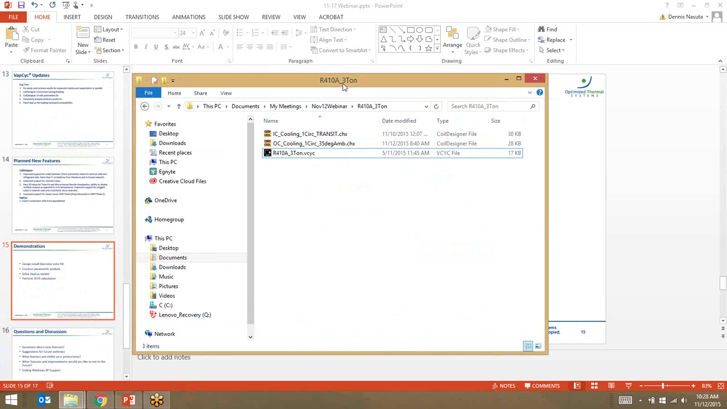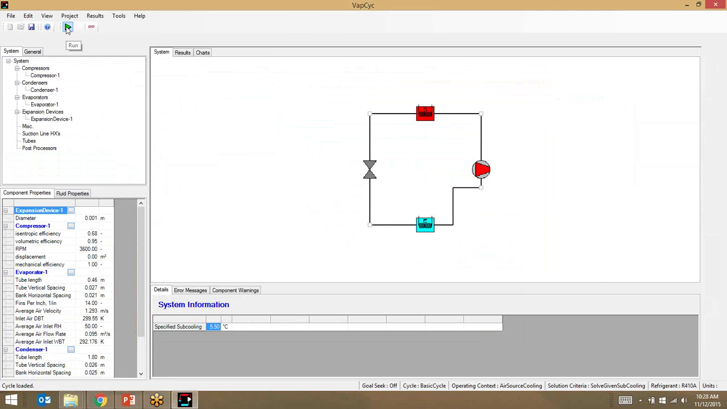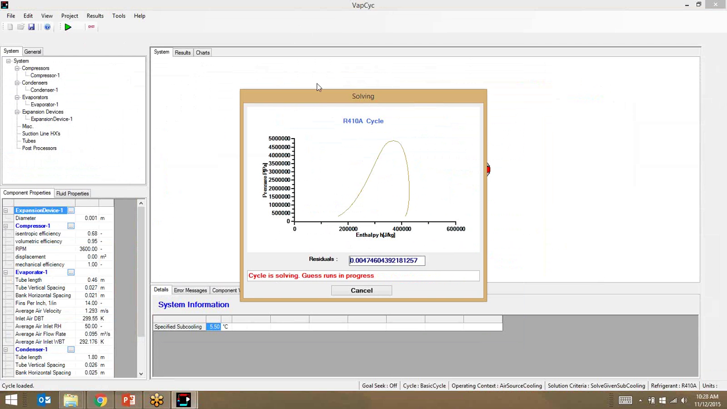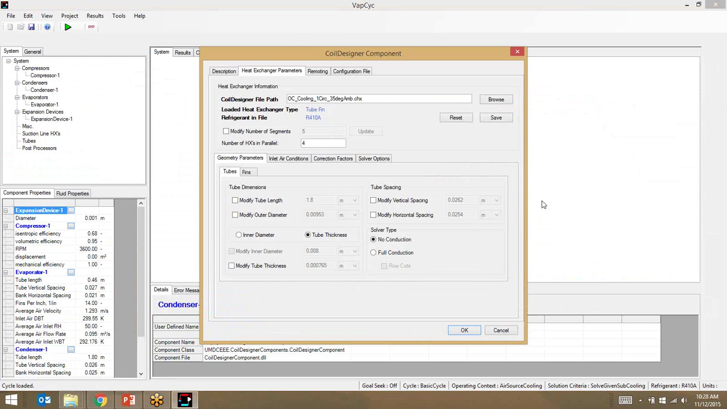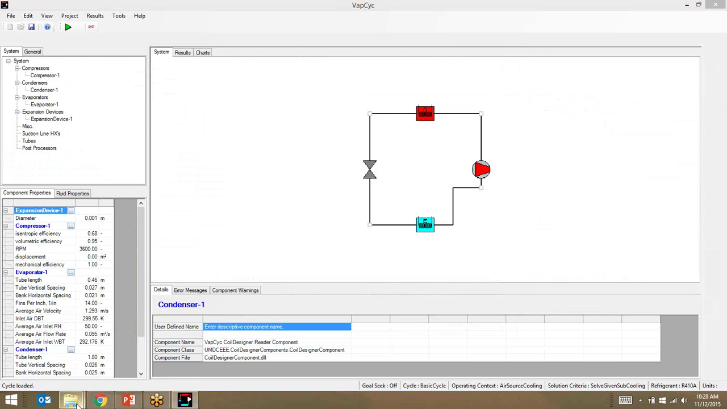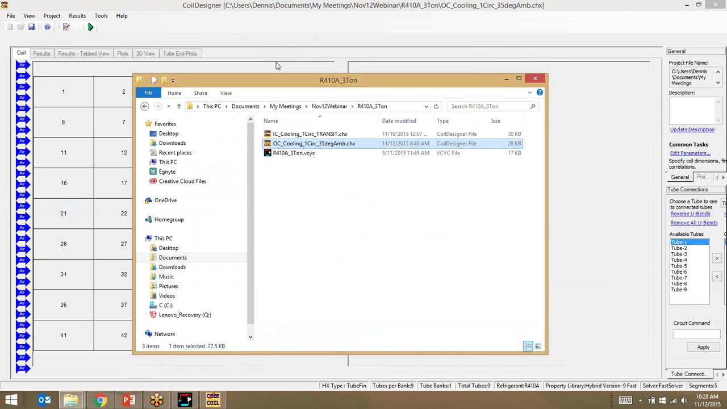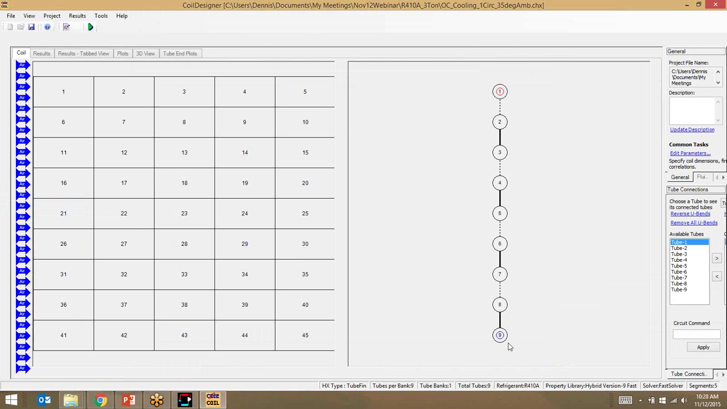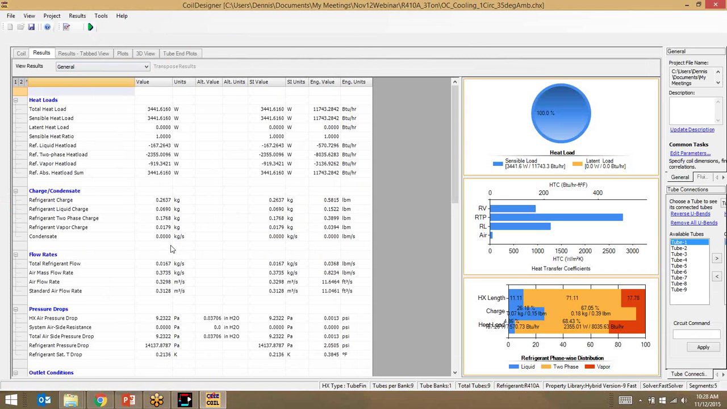Okay, so I'm going to start with a VapCyc sample cycle that comes with the program in the samples folder. This is a simple 410A cycle, and it has two heat exchangers inside of it that come from CoilDesigner files. So I'm going to open up this outdoor heat exchanger and have a look at it. So this is the outdoor condenser. It has 9 tubes and 1 circuit, and it uses relatively large diameter tubes.